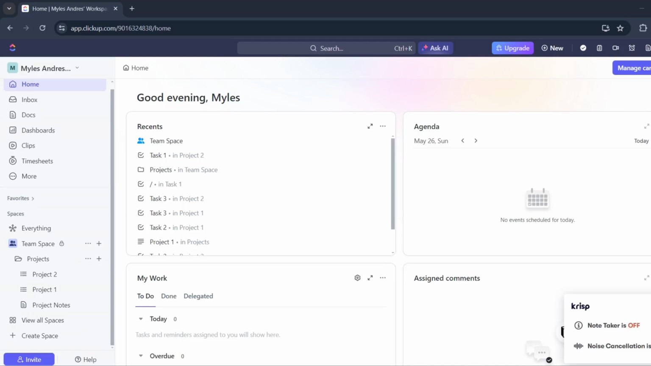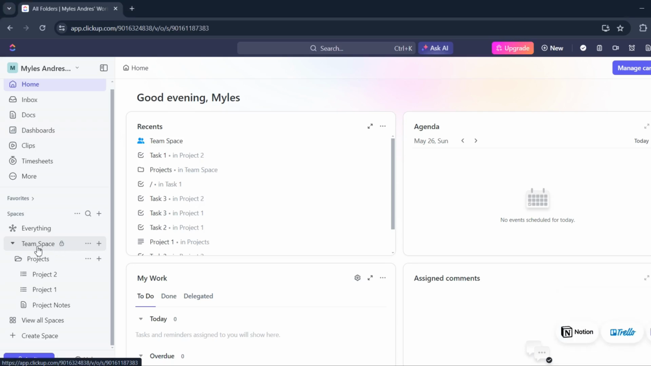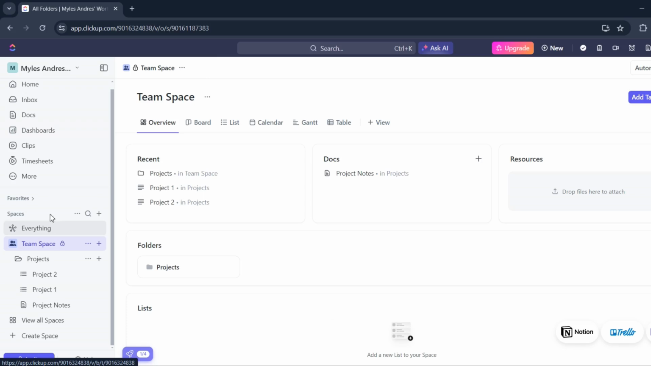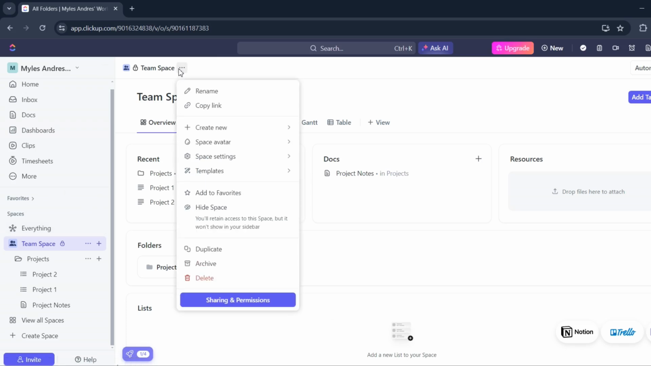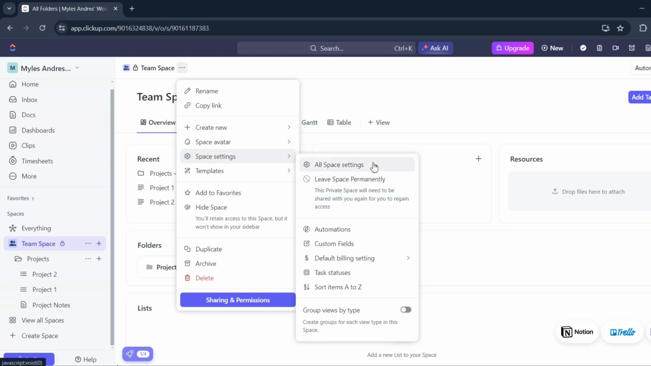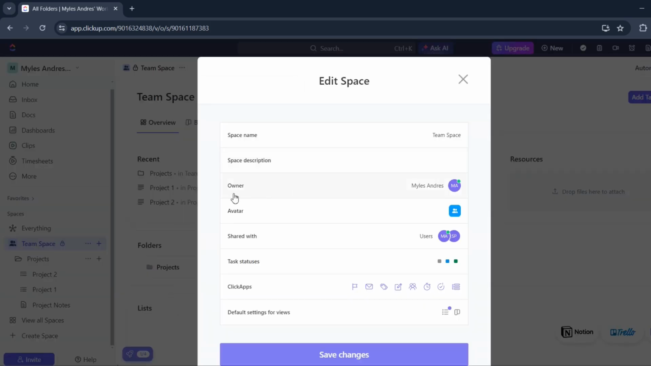In this video, I'm going to show you how to transfer workspace ownership on ClickUp. First, let's click on Team Space, or whatever space you have on your ClickUp. Click that, and then click on these three dots here. Click Space Settings, All Space Settings, and click this Owner part.